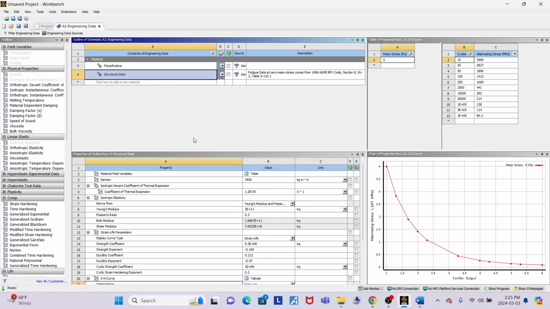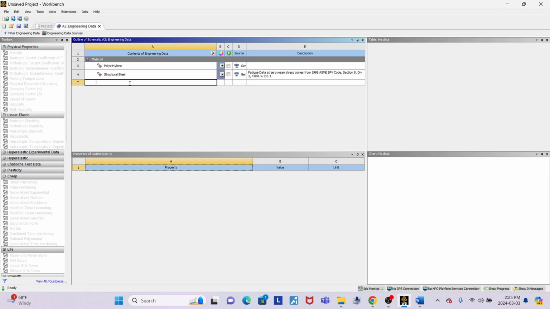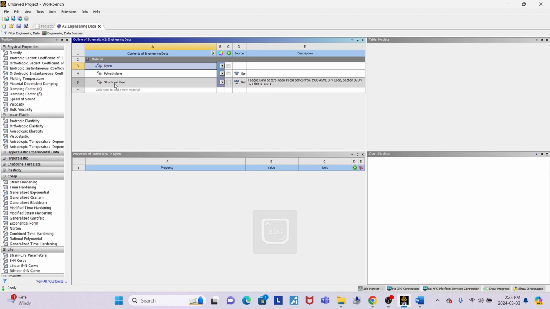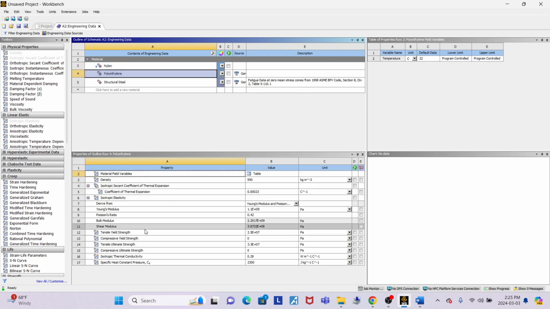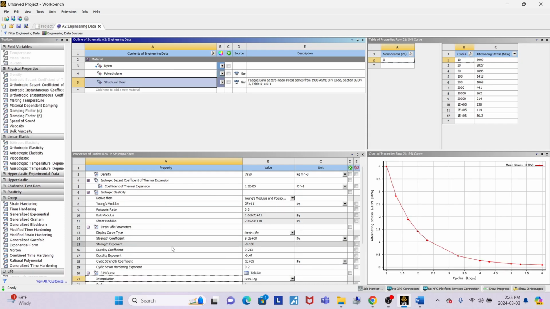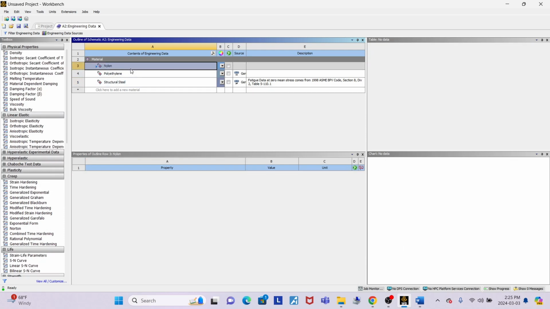There is another way. For example, you need the material name nylon. So you just write the material name here, but you see there is no property. For polyethylene and structural steel you see the properties here, but for nylon it's an empty space. So what should we do now?